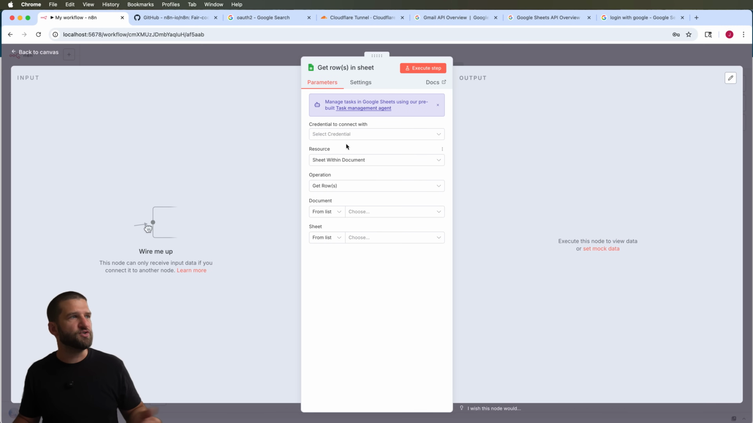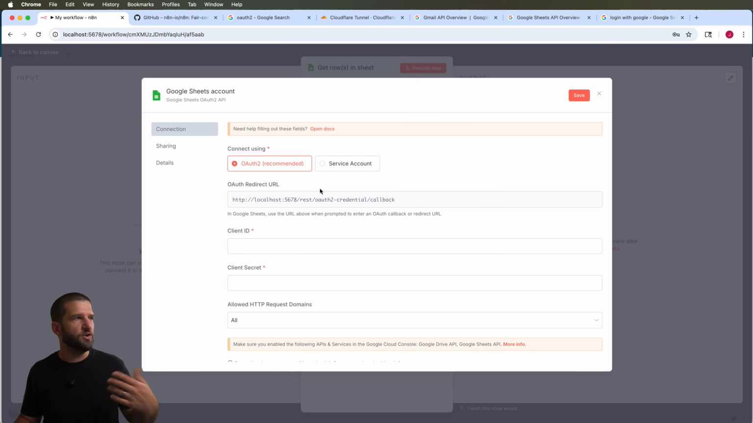And then as you start to configure this, you'll see that there's create new credential. You'll open that up and you'll see OAuth 2 in here. And also important, you'll see localhost in here. So if you see localhost in your OAuth redirect URL, that means you are working off of your local machine and it is not accessible to the public internet.